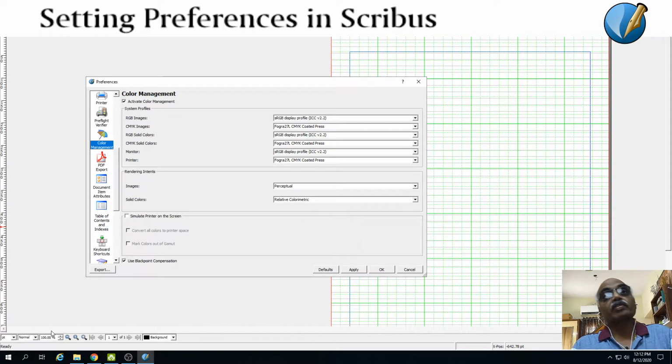So this same setting you would have again seen in your document preferences. This is the general preference, and the other thing is the document preference, which we have already completed.